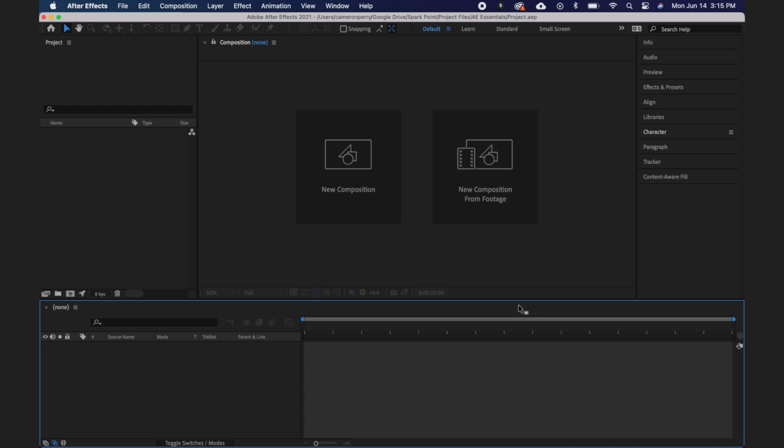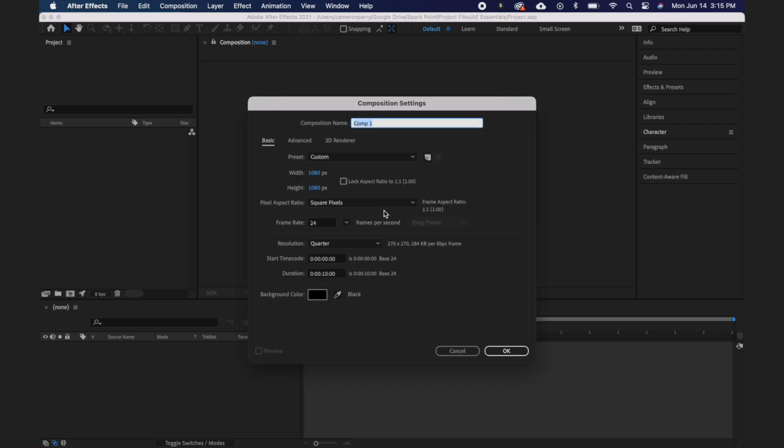With that out of the way, let's start our first composition. The easiest way is to click New Composition in the middle of the screen here. Once pulled up, name your composition. We'll then select our resolution. For sake of ease, I'm just going to stick with a width of 1920 and a height of 1080. These are the dimensions for standard HD, and we'll set our frame rate to 24 frames per second.